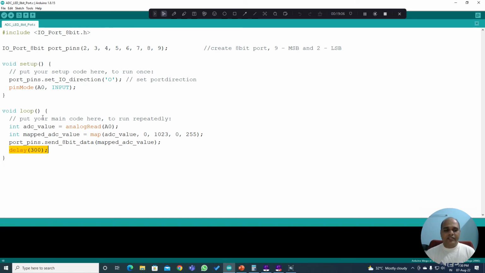And once again, since this is a loop function, the code runs an infinite number of times. Again, the sensor data is read and converted into an 8-bit value, then that value is sent to the LED. So this process continues continuously. As I change the input voltage, you can see the binary bit pattern in the LED also gets changed.